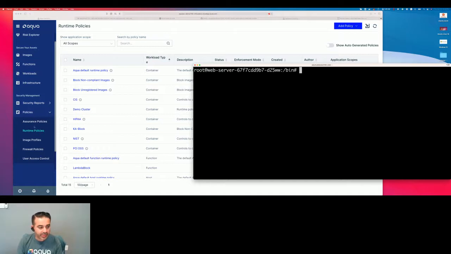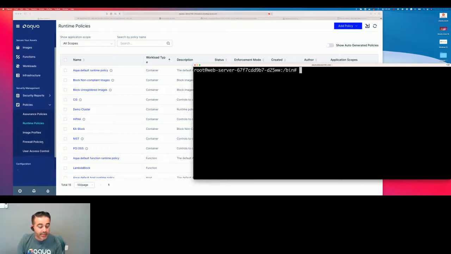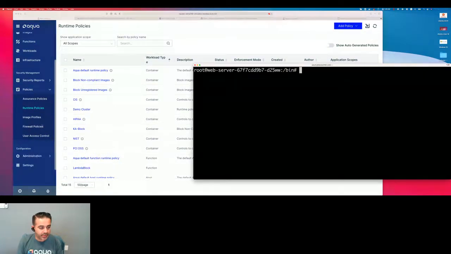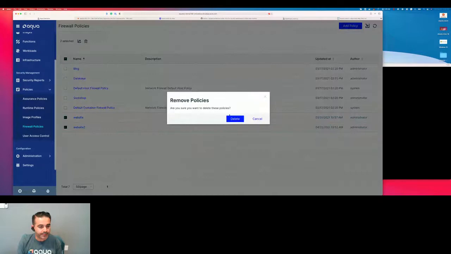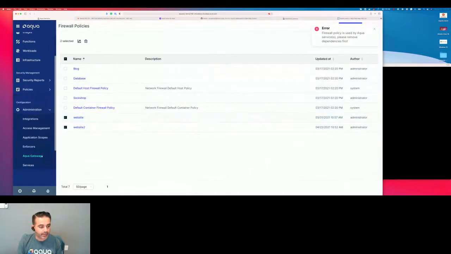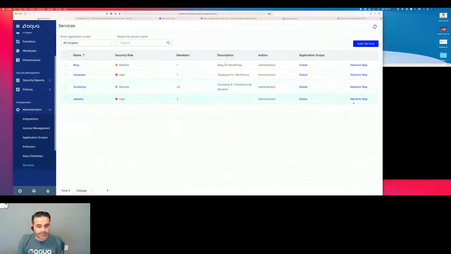One thing I do want to show you last is that you want to be able to protect your containers from the network side of the house too. You want to be able to say that these containers are only allowed to talk to maybe containers inside or within your organization, and you don't want them to connect from anywhere else. So we can do that as well. Let me go ahead and remove the firewall policy. Let's go ahead and click on services.